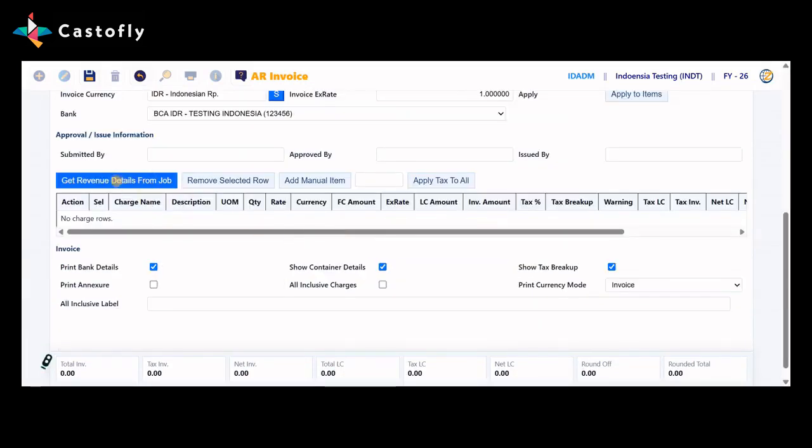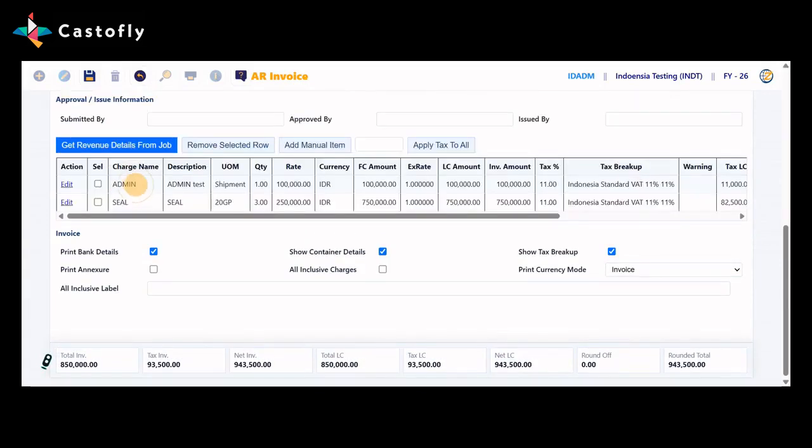Click the Get Revenue Details from Job button to retrieve revenue data. Select the Edit option to modify charge name and description for each line item. Verify quantities, rates, and amounts to ensure accuracy. Select Apply Tax to All to implement tax settings across all listed items in the invoice.